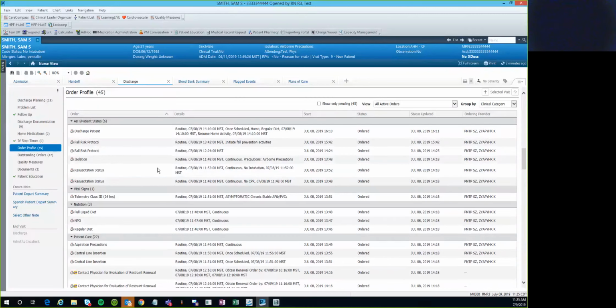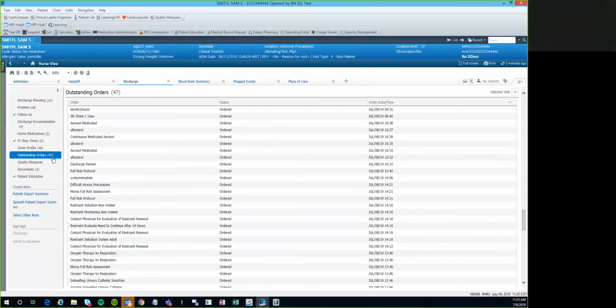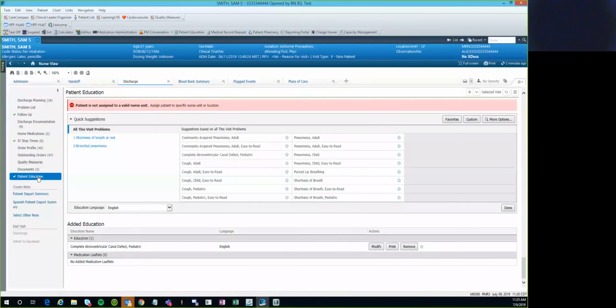The order profile is similar to the orders component that we saw on the handoff, just showing you any orders remaining, outstanding orders, or any of those that still need to be completed. Quality measures and documents we also saw on the other components. They just flow over into this end page as well, so that you're able to easily see that information.